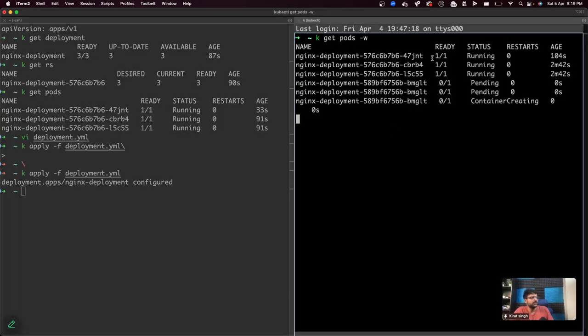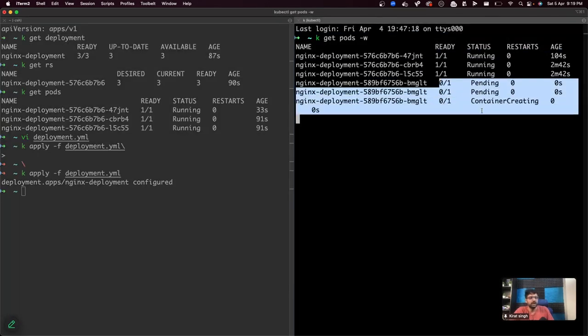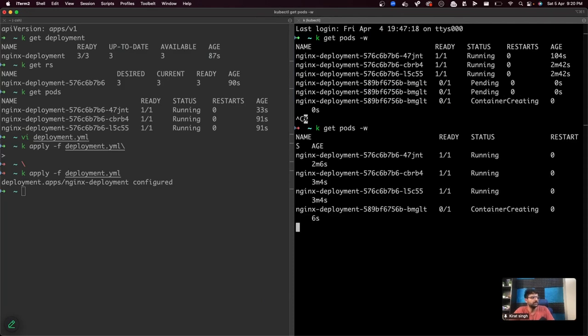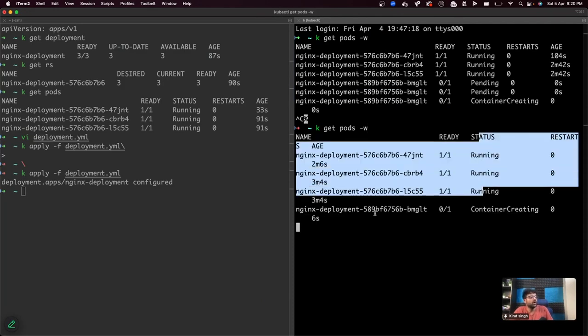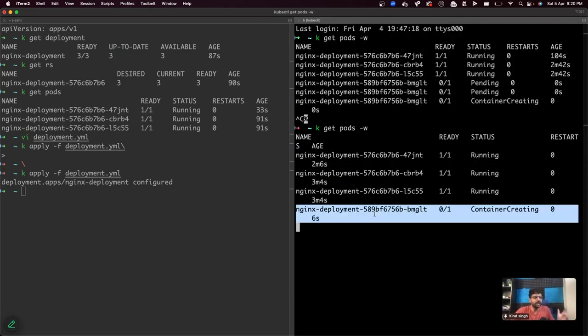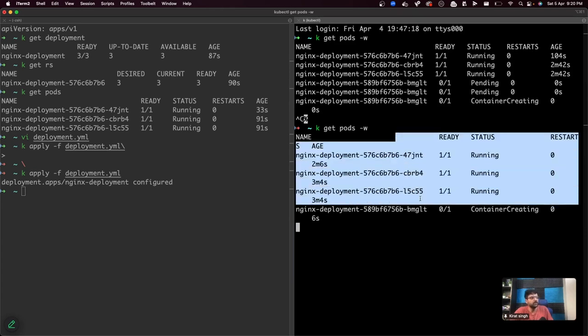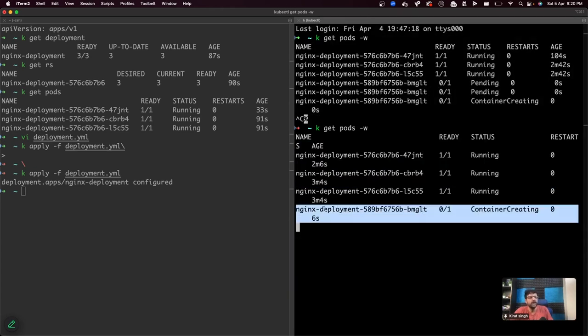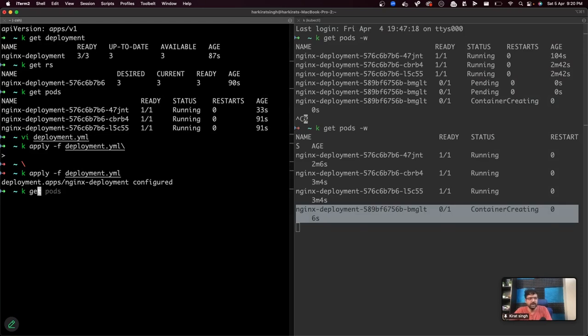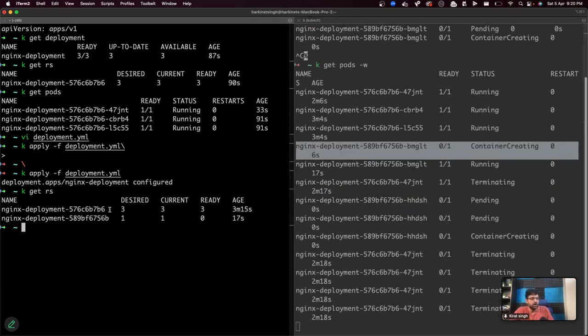notice 3 already exist, 3 more are being created. Actually, this is a better thing. 3 already exist, 1 more is being created. Rolling update is happening. Existing 3 are already there. 1 new has been started. If I do a kubectl get replica sets, you will see the old replica set has 3. The new replica set has 1.